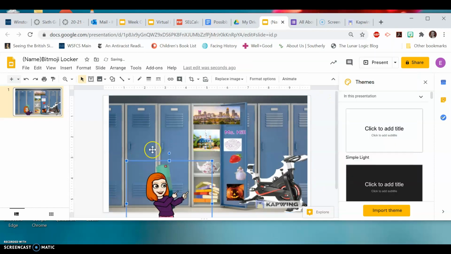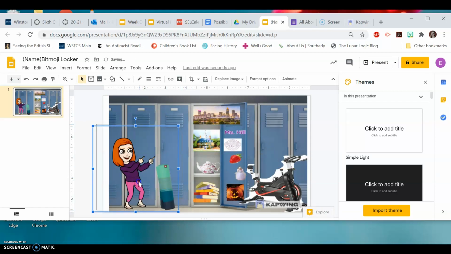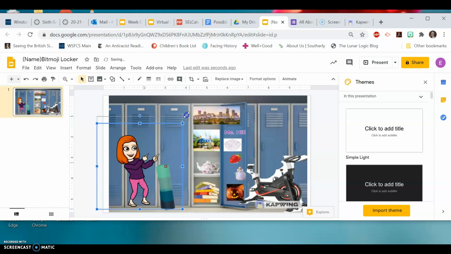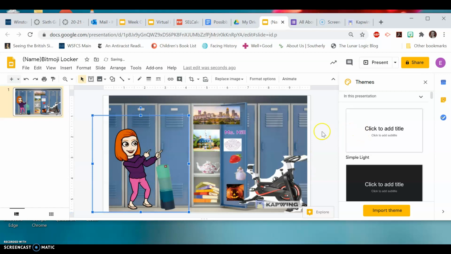I have the extension up here, so I'm going to click on it, and then I want this one, and I drag it, and then make it look like she's standing and not levitating. I'm going to make her a little bit bigger, and boom, there we go.